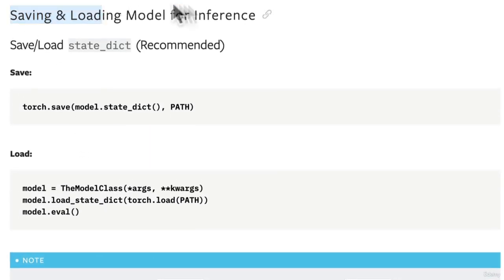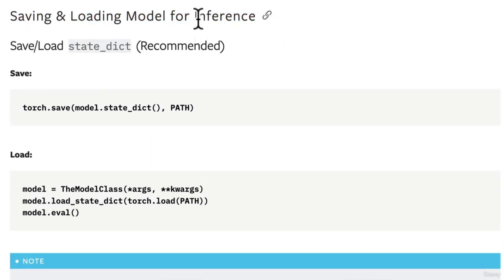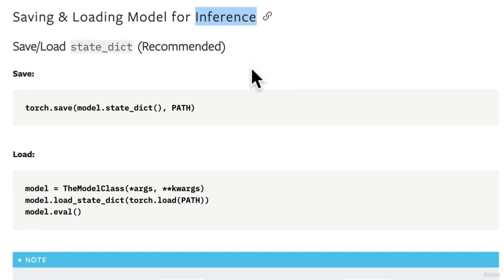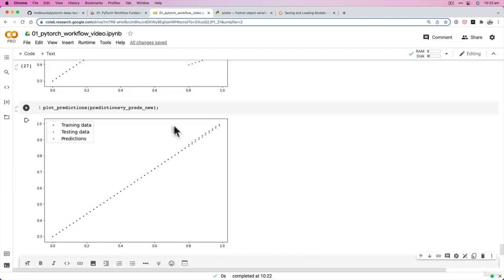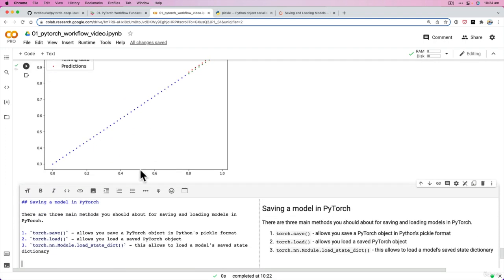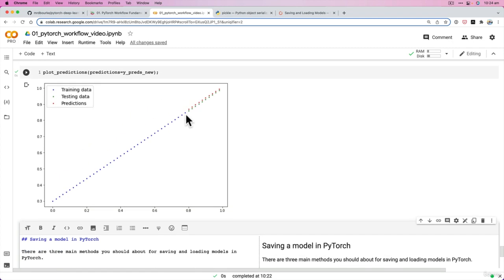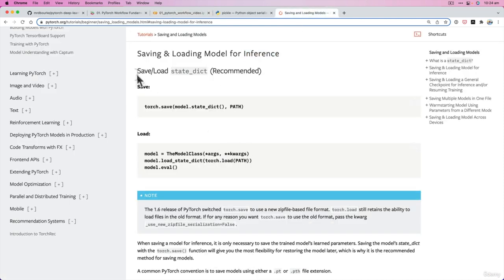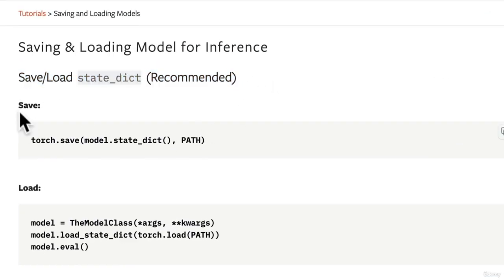And this is our saving and loading model for inference. So inference, again, is making a prediction. That's probably what we want to do in the future at some point. For now, we've made predictions right within our notebook, but if we wanted to use our model outside of our notebook, say in an application or in another notebook that's not this one, you'll want to know how to save and load it. So the recommended way of saving and loading a PyTorch model is by saving its state dict.